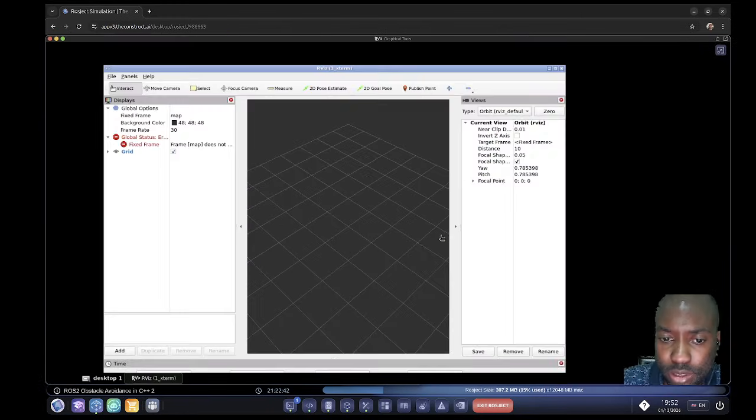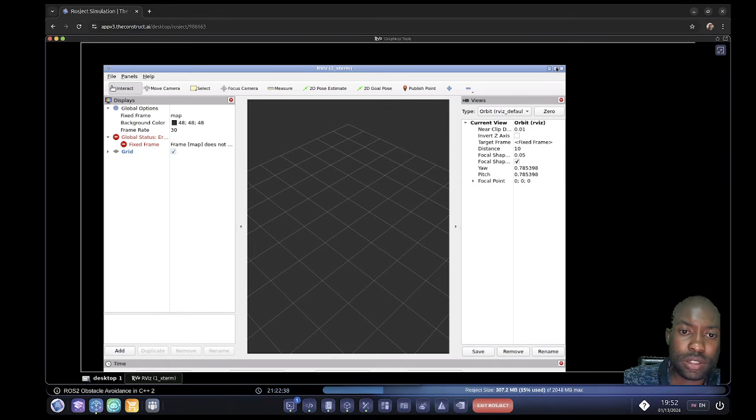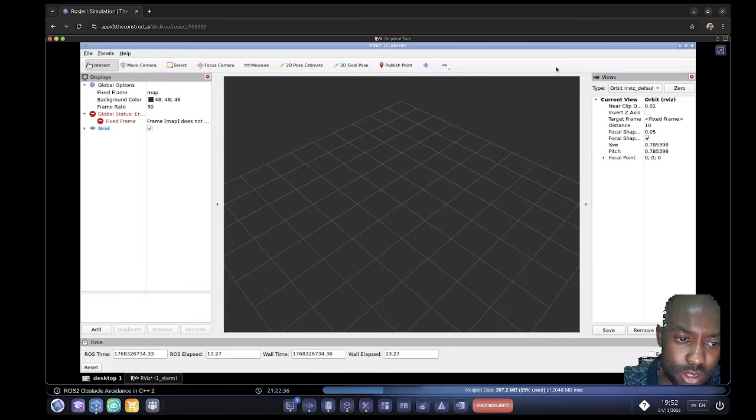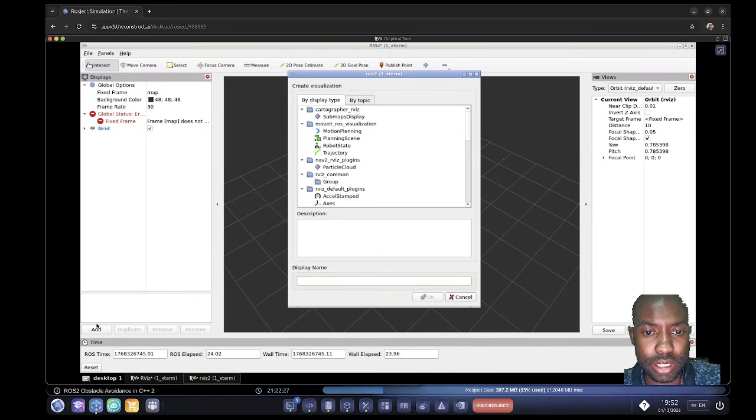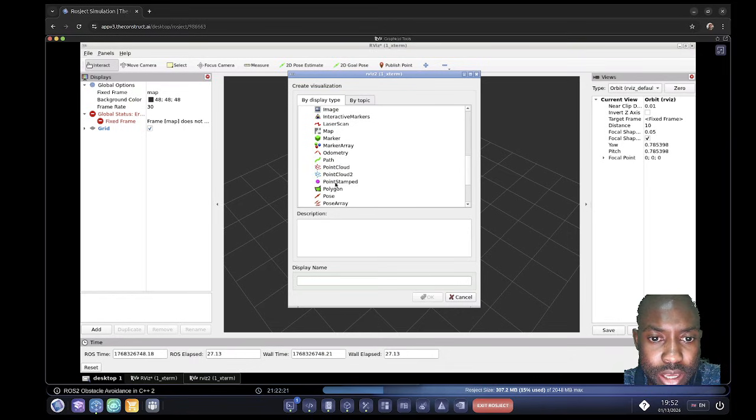So let's maximize this. The first thing we want to add is the LiDAR scan data, right? We want to be able to see that, so we have to add a display. So we want to add a laser scan display. If you go here and look by display type, you'll find that there is this tab.